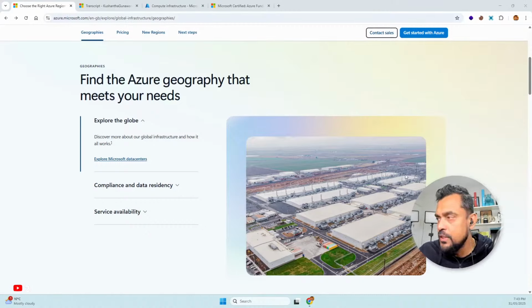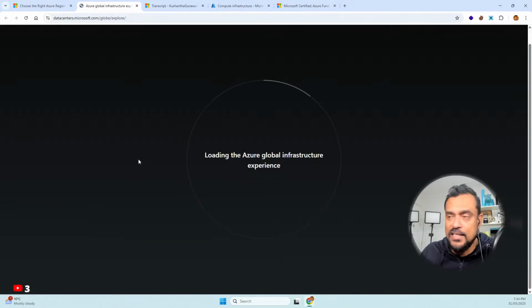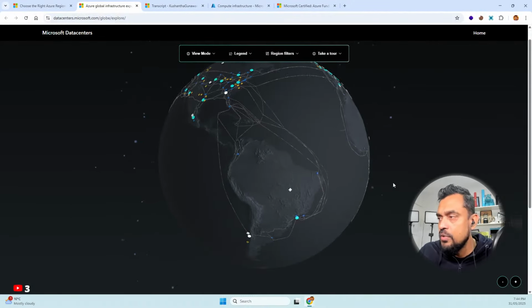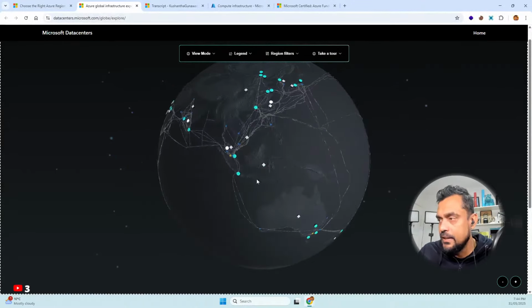So you can see huge data centers in a single location. This is usually known as a geography. Microsoft has over 66 geographies around the world. So if you look at data centers, if you click on that, anybody can look into this to understand what Microsoft is actually doing. It loads Azure Global Infrastructure, and it would show us where Microsoft keeps their data centers.